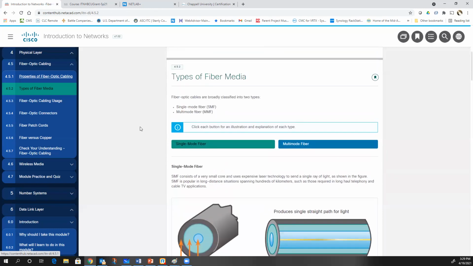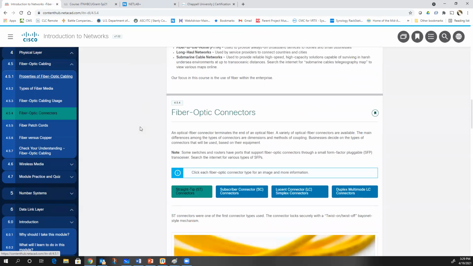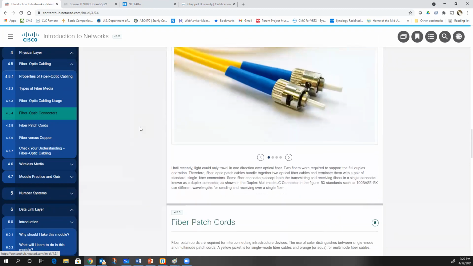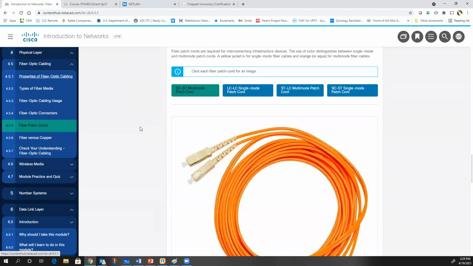Questions about the physical layer? I call it the blue collar worker of the networking world because I call it a bit pusher. It literally just moves ones and zeros across the network.